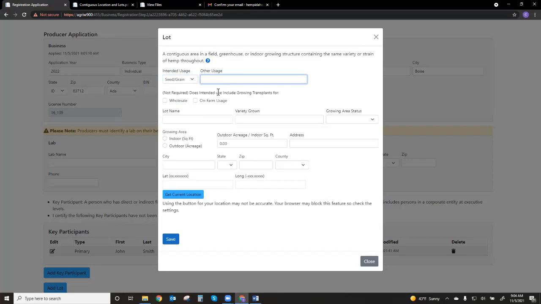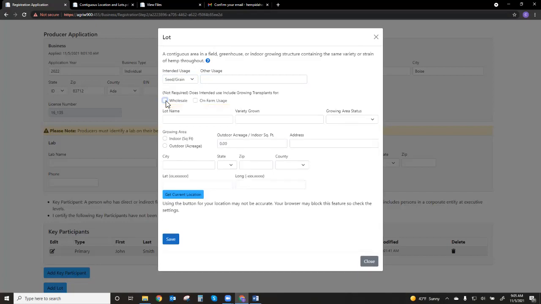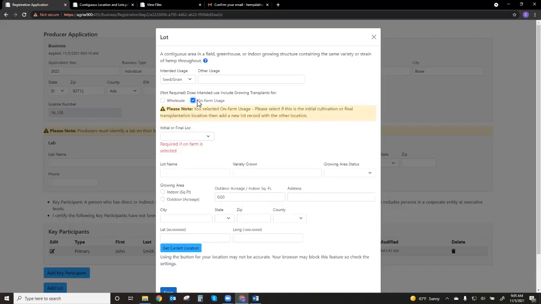If a producer is intending to grow transplants for wholesale, they'll select the following icon. It's important to note that producers that are growing transplants for wholesale will be required to possess a handler's license. In the event that producers are growing transplants for on-farm usage, they'll select the on-farm usage box. They will then be prompted to fill out the initial and final growing locations for those transplants.